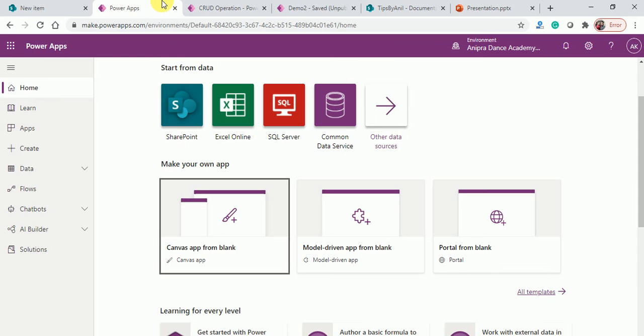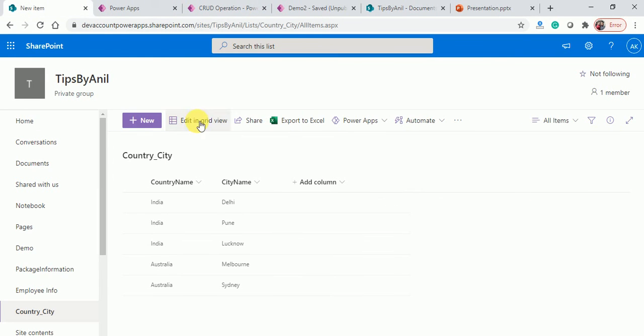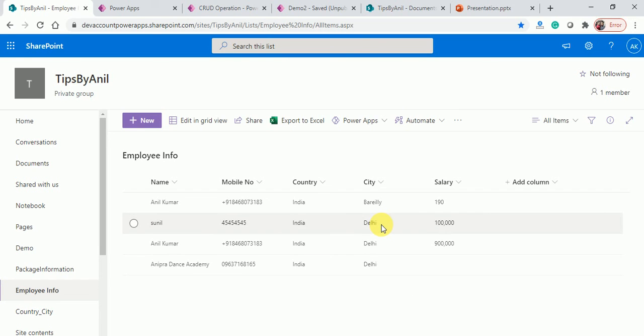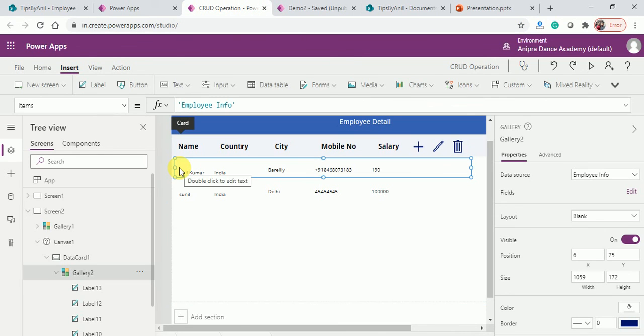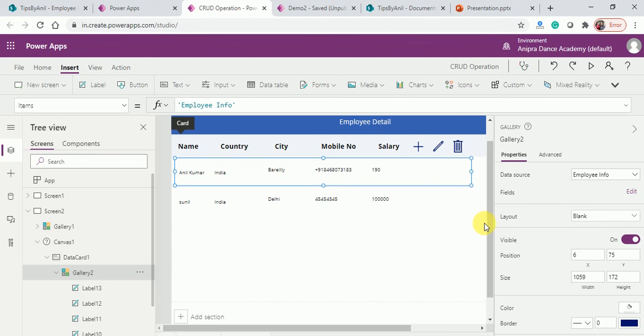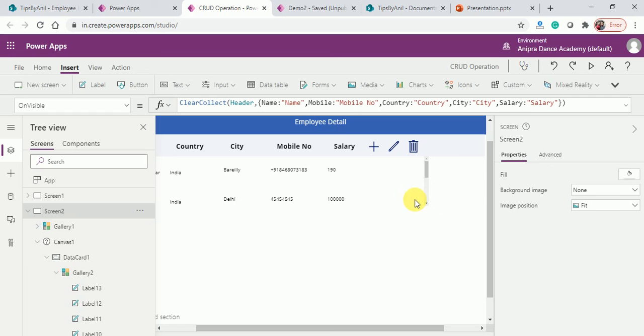Okay. So here you can see how many records we have. We have 1, 2, 3, 4. We have 4 records, right? So let's run this and see. Okay, we have all 4 records.